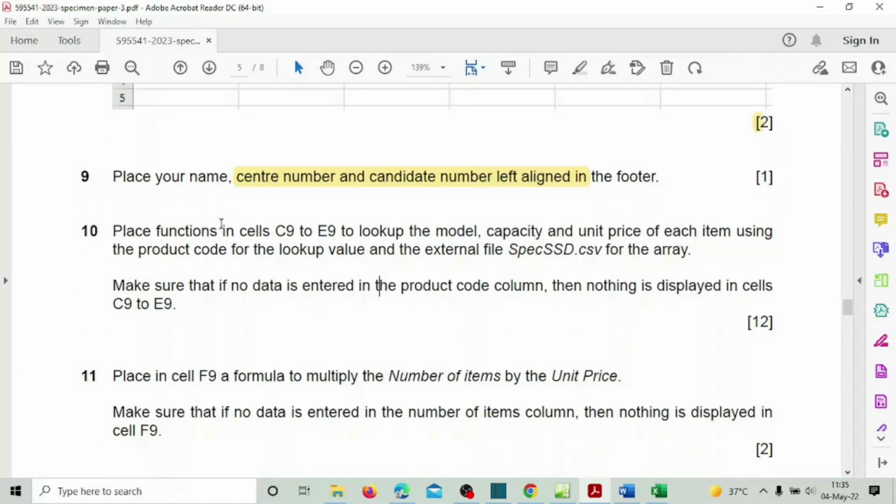Step 10. Place functions in cells. From here onwards, we are going to type in the functions, and we have to be very careful in understanding all this. Here are the functions from C9 to E9. What are the functions? Lookup functions. We're going to enter them to get the model, capacity, and unit price, these three, for each item using the product code for the lookup value. As you know, VLOOKUP or HLOOKUP always contains the first argument as the lookup value, based on what we are matching and getting other details from a table array. So we need a lookup value, a matching value. That is what we are taking here, product code. Product code is our lookup value.